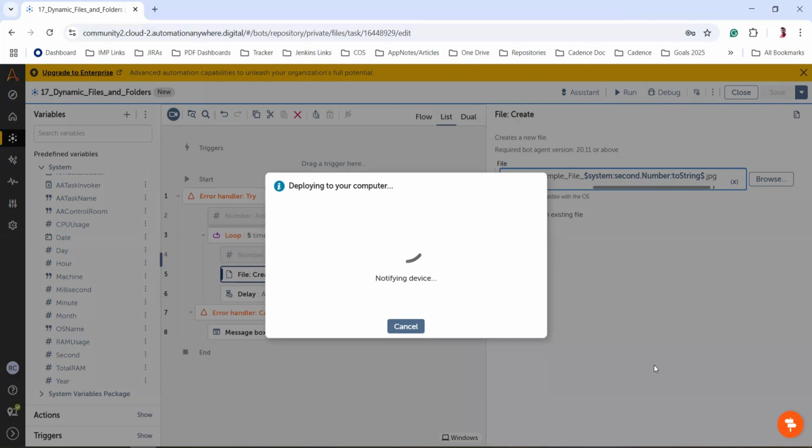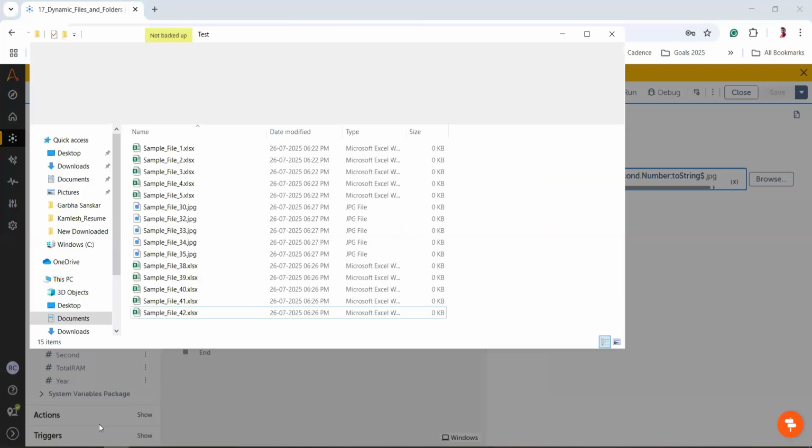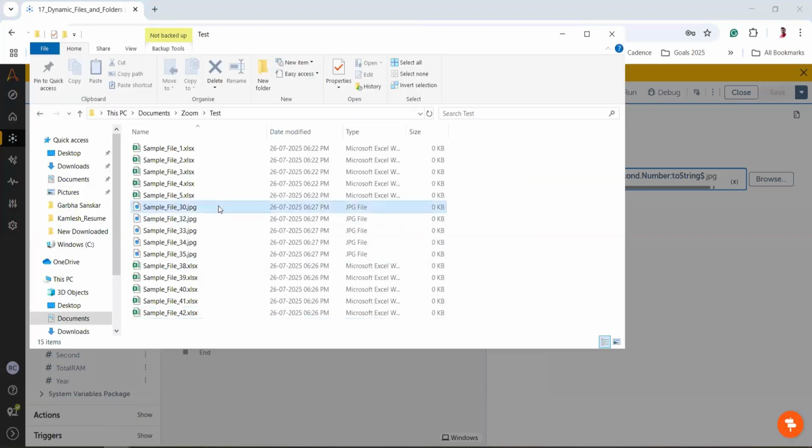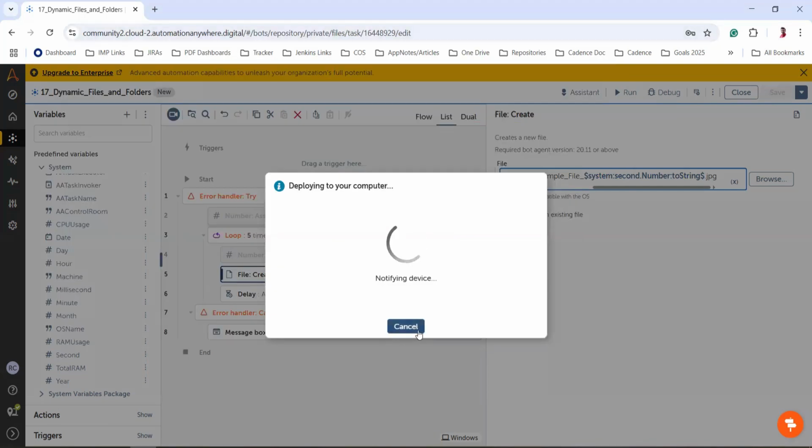We can see the bot execution has completed. Yes, you can see these are the .jpg files. Those are created by the bot with 1 second delay. So let's cancel this.